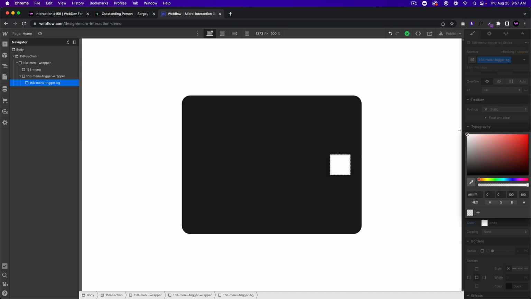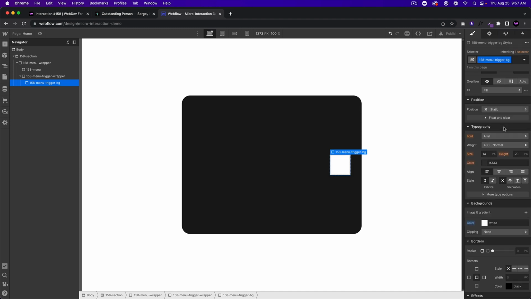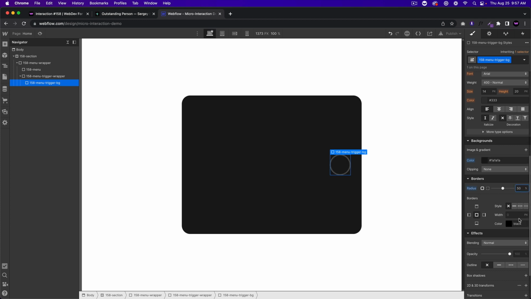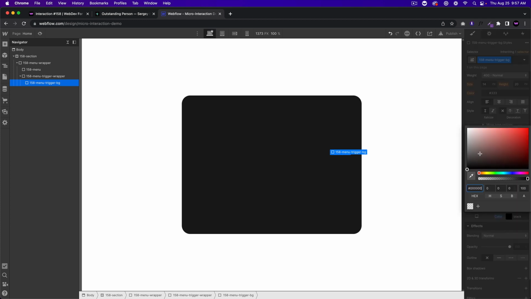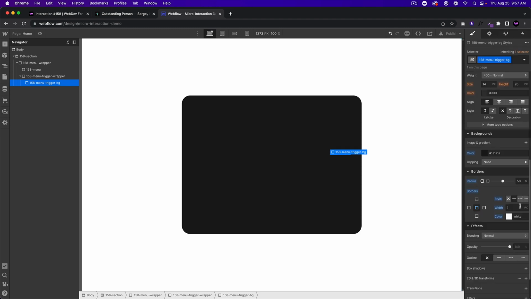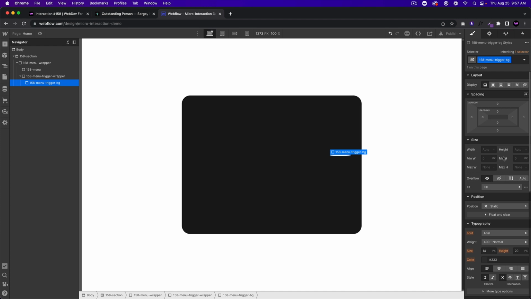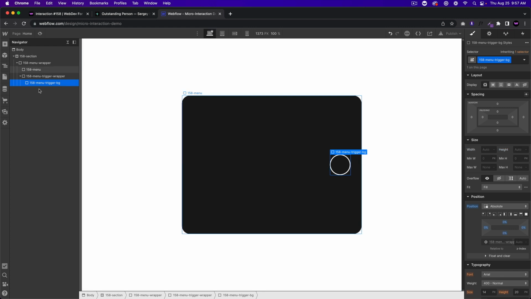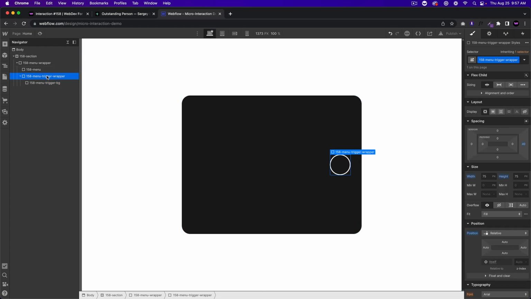let's do white, and actually let's do black, so the same color as the background, 1A1A1A, and we'll set the border radius to 50%. And we'll give it a border of white and 3 pixels. And this menu trigger background needs to be absolute and full, so it fills the menu trigger wrapper.